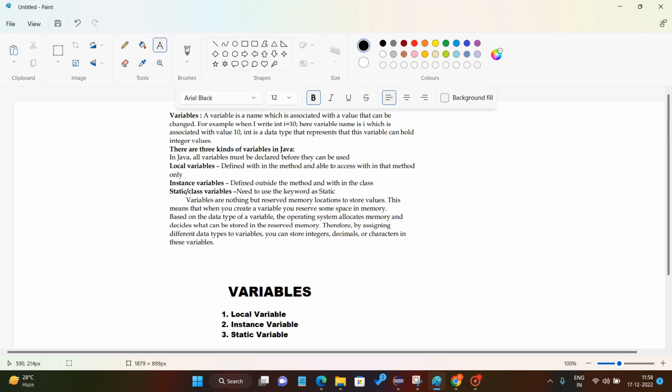Instance variables are defined outside the method, inside the class. And static or class variables need to use the keyword static.